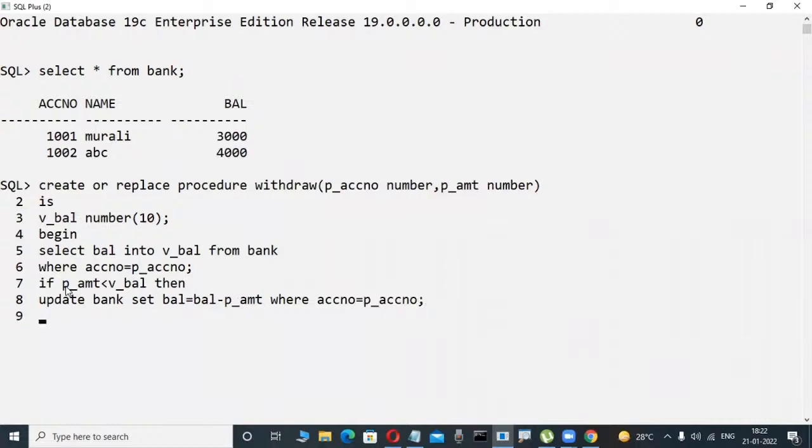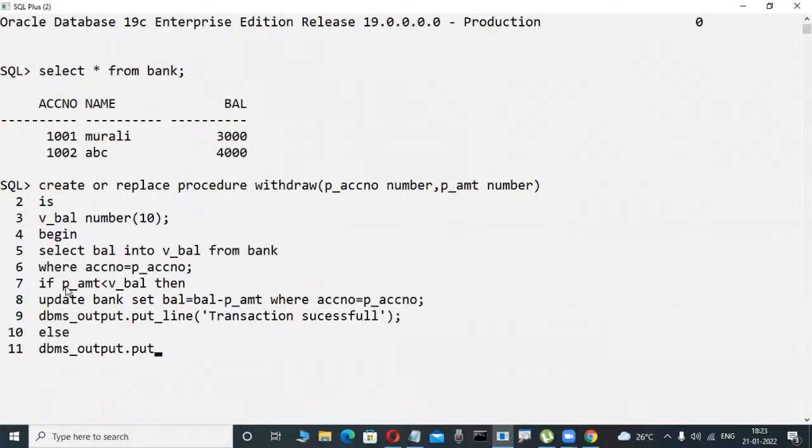Now check it out. Here I am writing a message, same like in Java. Some messages I try to display: your transaction is successful. Don't worry about this one, just observe it here. Else, simple coding. And now check it out here: else, insufficient funds. Okay, some codings are there. This is not a difficult coding, take it easy.